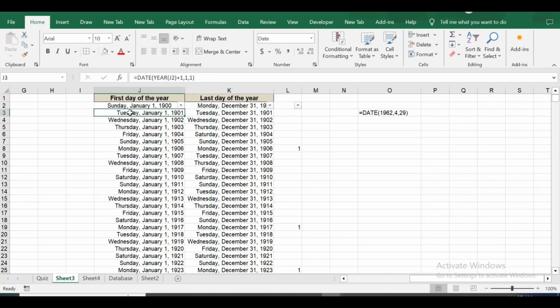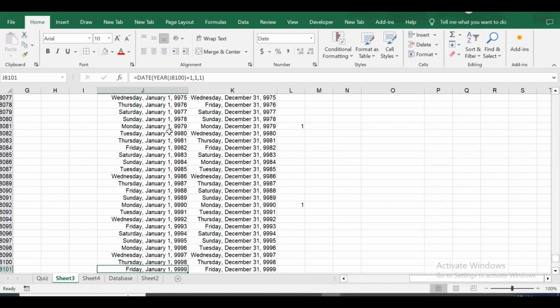Now we have made the correction in the formula. The simple way is that we take the year of the previous date within this, and we add 1 to it. And for the month, we write 1 because this is the first day of that year, and 1st January will appear, right? So 1st January 1901 will come to 1st January 1902, and so on until 9999. That is Friday for sure.